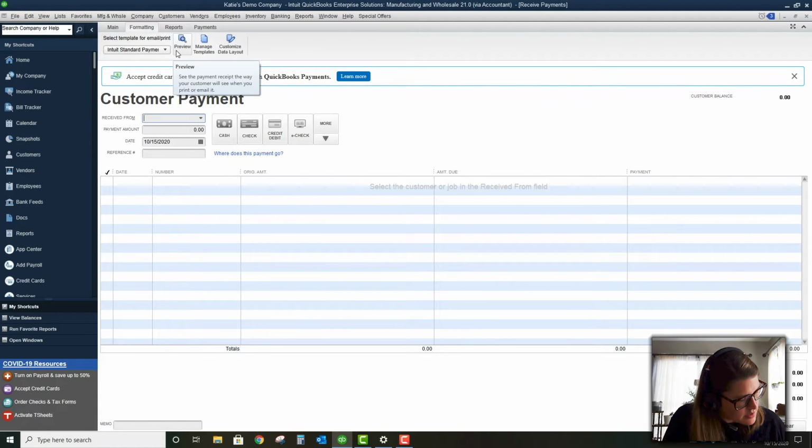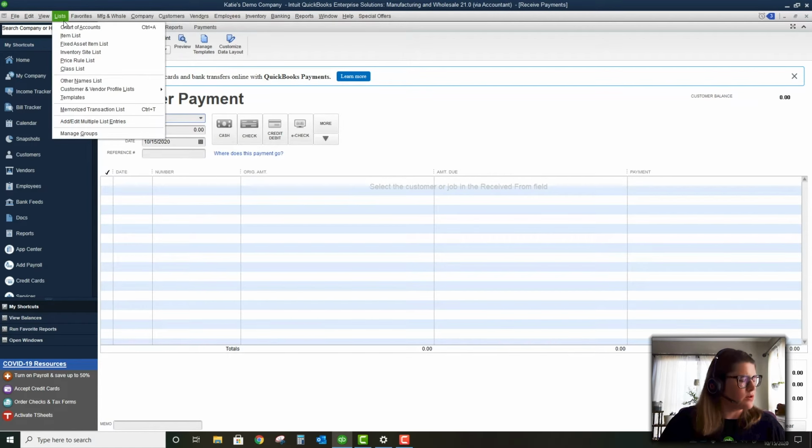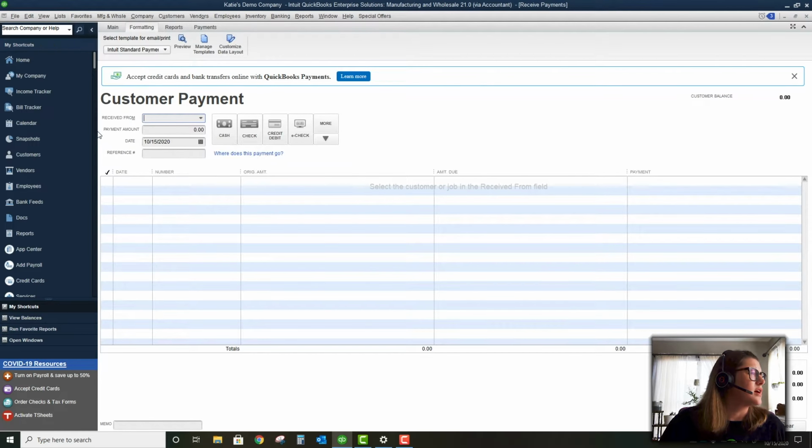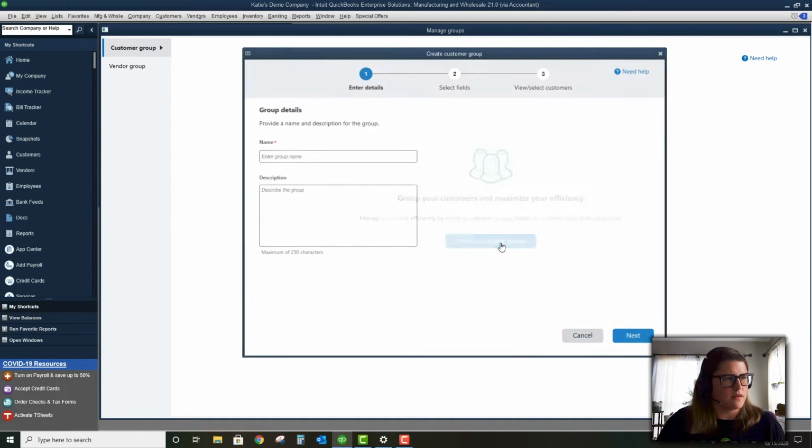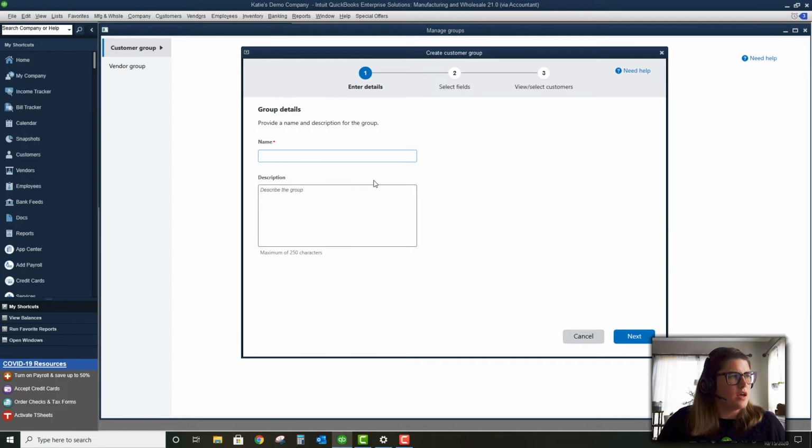And we talked about customer groups briefly, but if you want to see where to do customer groups, you want to go to lists and manage groups down at the bottom, which I know we talked about, but we didn't really go into it. Customer groups and vendor groups are the two kinds of groups you can create now, and that's new. Okay, let's do test group. I actually also do this in the payment reminders video because you have to have the groups in order to do the payment reminders automation.